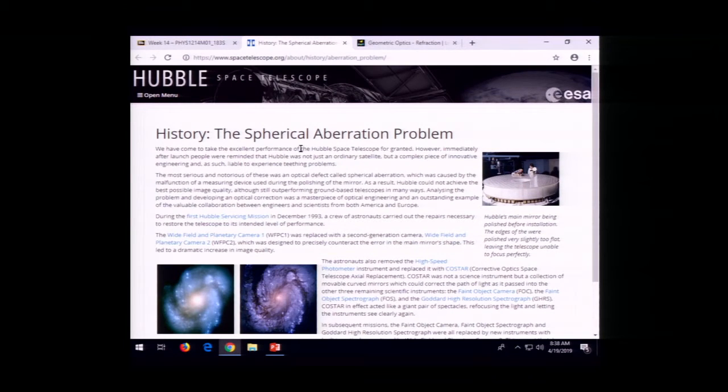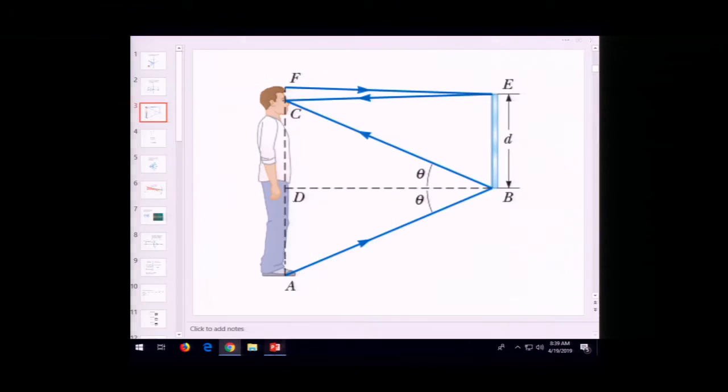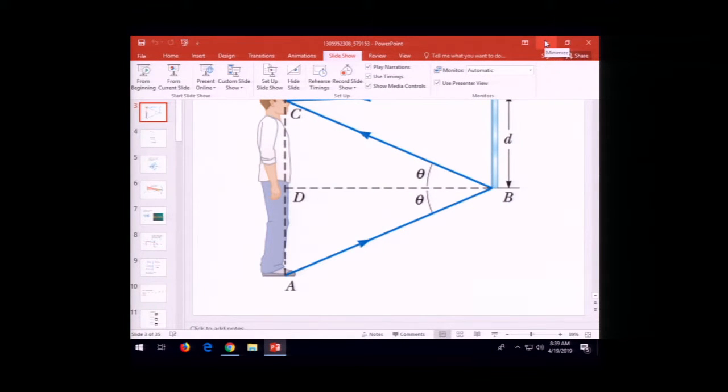So I have put in there, because essentially what happened was, there's the galaxy with the way the Hubble telescope first went up into space, and that was after the aberration was corrected. And luckily it was an easy fix, but it was not all that great. And it was a really, really big oops that we had associated with the Hubble telescope. Okay.